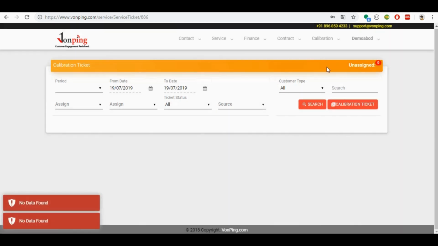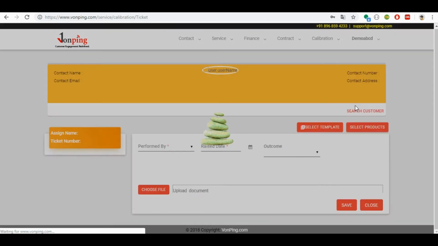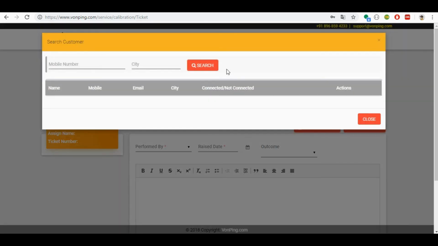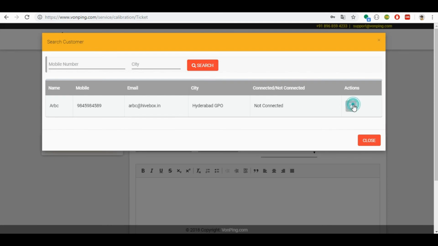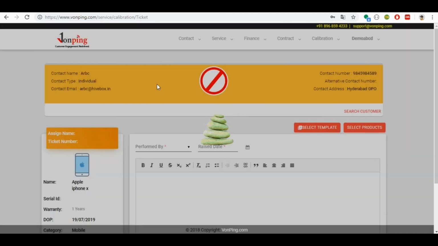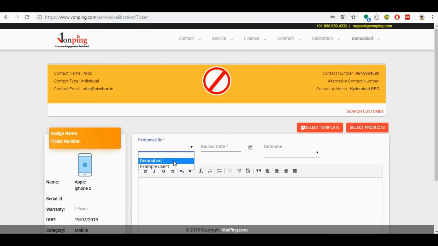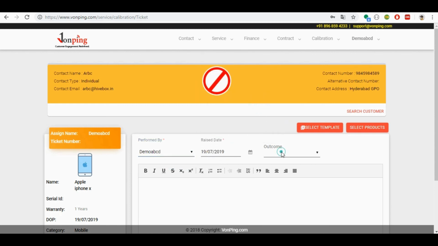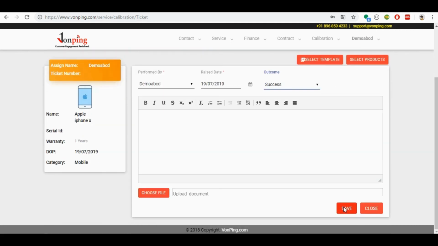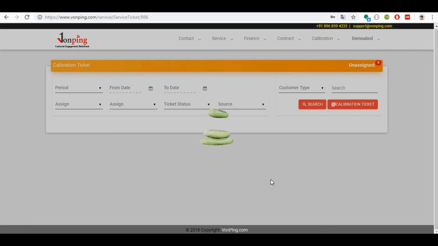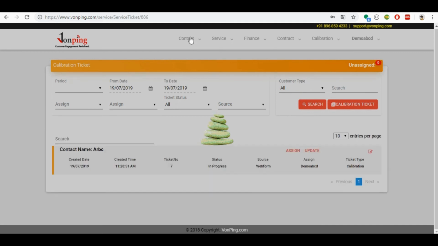Go to the calibration menu, click on new calibration ticket, and select your customer. I am selecting a customer. This customer list came from the customers we created. Select the product, performed by, date and the outcome. This is the basic calibration template. Now I am going to save this calibration. It will ask whether to navigate to that screen or not. Click on yes. Yes, calibration is created.